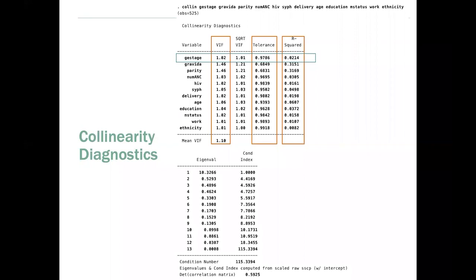Different researchers have different benchmarks for determining multicollinearity. Some researchers suggest that VIF scores of 10 indicate the presence of collinearity between covariates, whereas others have suggested a cutoff as low as 5. So we're going to go with the more conservative estimate of 5.